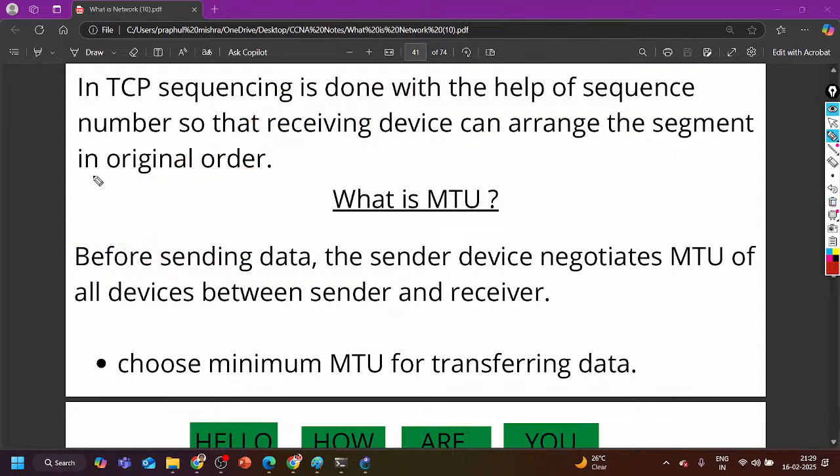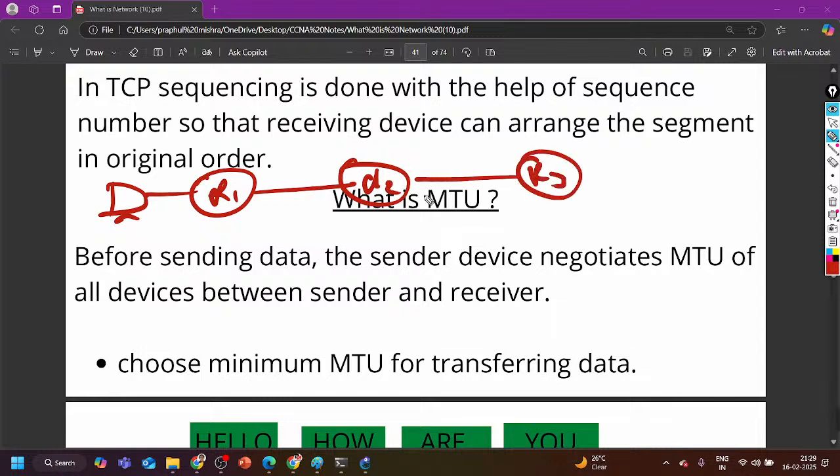For example, this is my PC. Here is one router R1. Here is one router R2. Here is one router R3. Here MTU is, let's say, 1500 bytes. Here MTU is 100 bytes, let's say. Here is the server, and here MTU is 500 bytes.